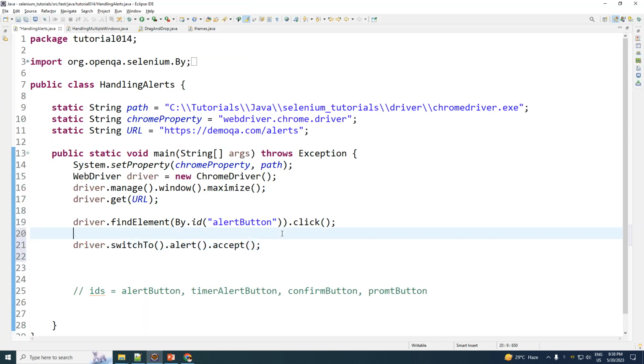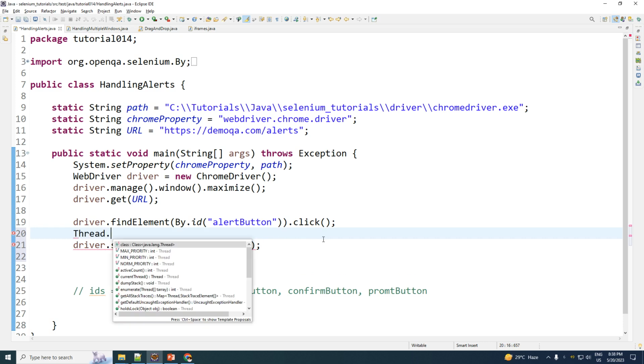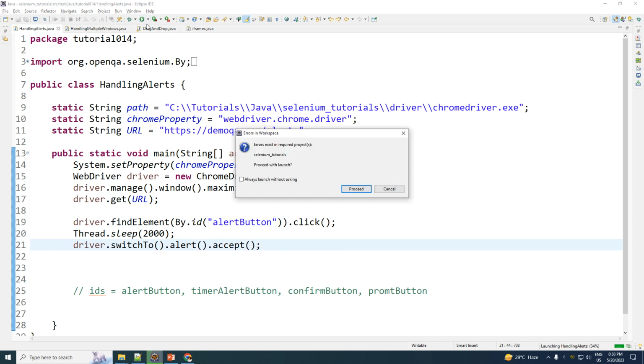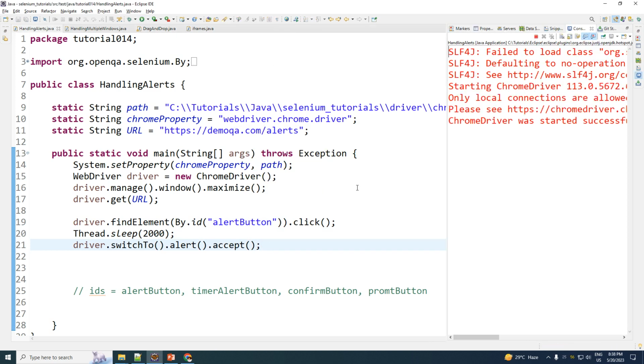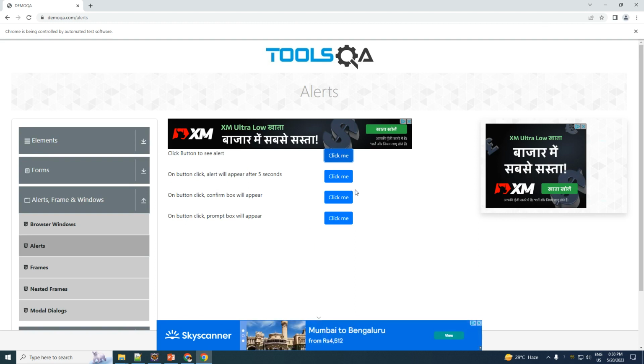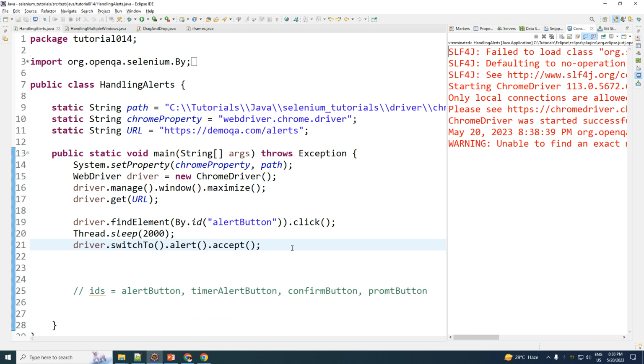Fine. This is going to be pretty quick, right? So I'm going to do thread dot sleep, and I'm going to wait for 2 seconds. So it'll click, you can see the specific pop-up, it will then wait for 2 seconds, and then it'll go ahead and click on OK. Let me run this and see how this works. So here we go. The browser has opened up. As you can see, that alert is there, and it clicks OK, the alert disappears. Now you can go ahead and continue your automation without any hassles.